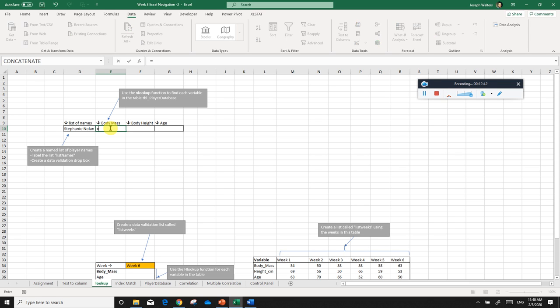So if you hit equal, and we want to use the VLOOKUP function, right? And what do we want to look up? We want to look up this figure right here in the list of names. So we hit VLOOKUP. What value do we want to look up? We want to look up this cell, D10. And now where do we want to look that up? Well, we want to look it up in the table database. So if we just type TBL, it actually brings it up for us.